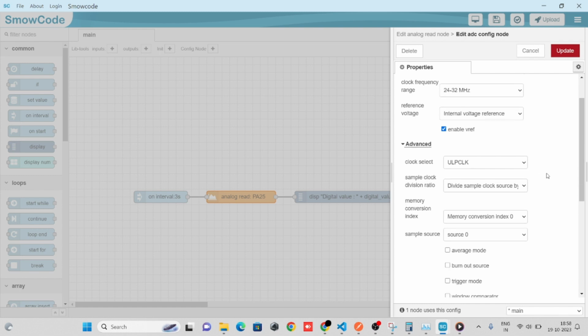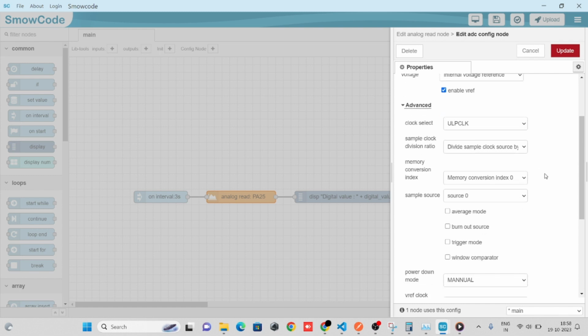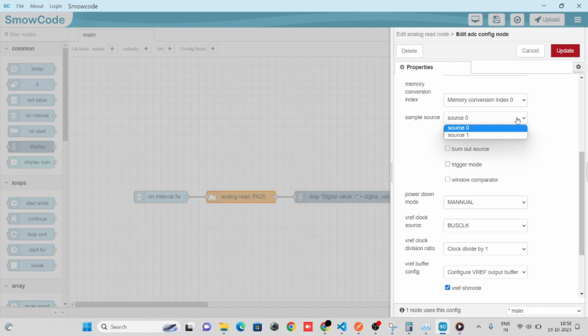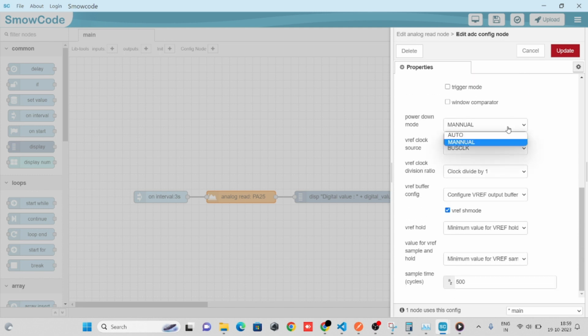In the advanced, we'll select our clock, select our sample clock division ratio, we'll select memory conversion index, sample source. We can also enable average mode, burnout source, trigger mode, window comparator mode, power down mode, VREF clock source, VREF clock division ratio, VREF buffer config. We'll also select our VREF SH mode, VREF hold mode, value for VREF sample and hold, and in the sample times cycle we'll enter 500.